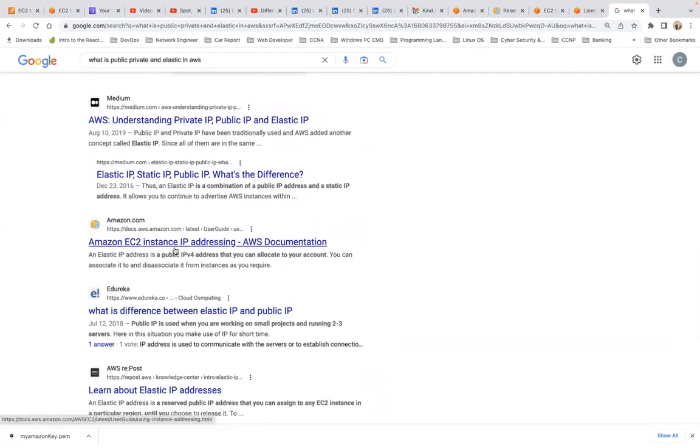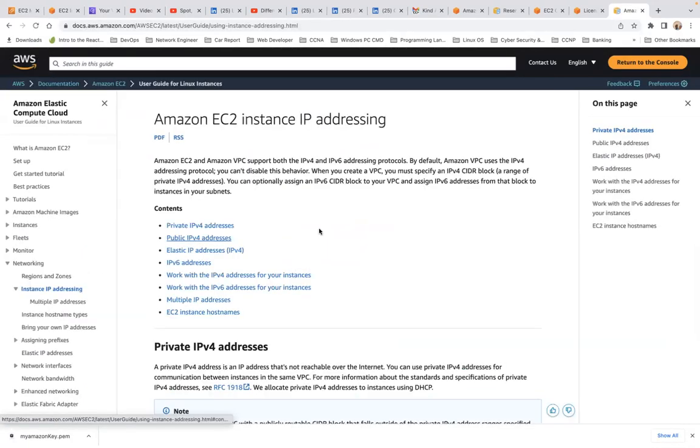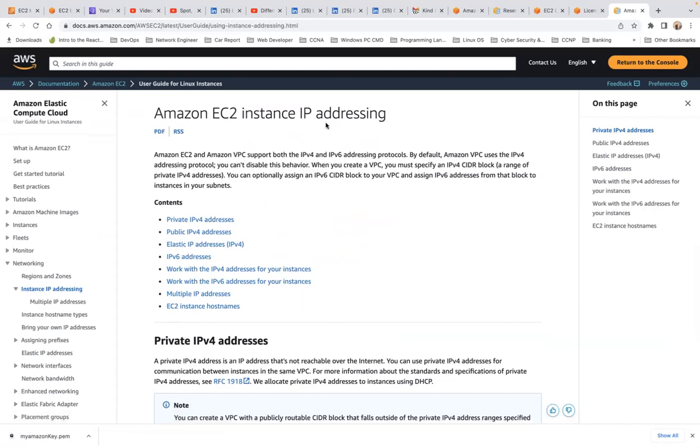So let's see here. What is this? EC2 instance IP documentation. So, EC2 instance IP addresses. Amazon EC2 and Amazon VPC support both the IPv4 and IPv6 addressing protocols. Amazon VPC uses the IPv4 addressing protocol by default, and you can't disable this behavior. When you create a VPC, you must specify the IPv4 CIDR block.